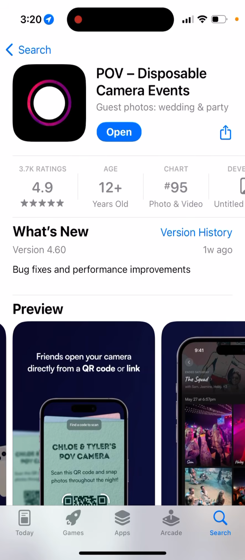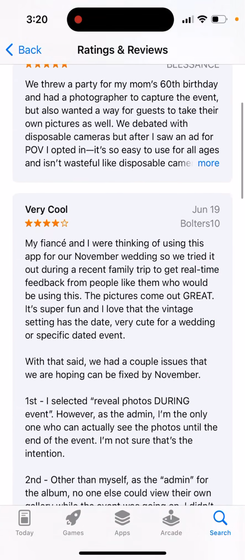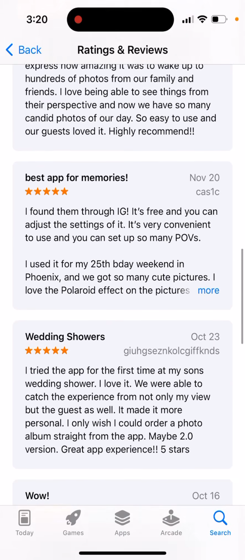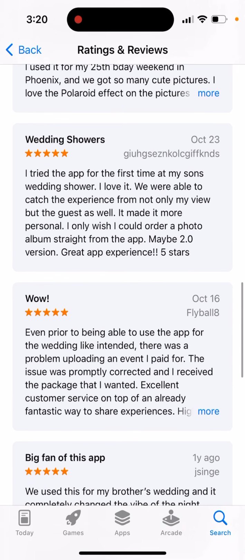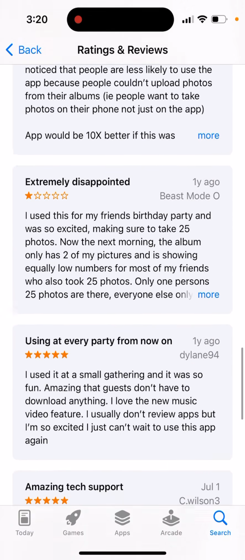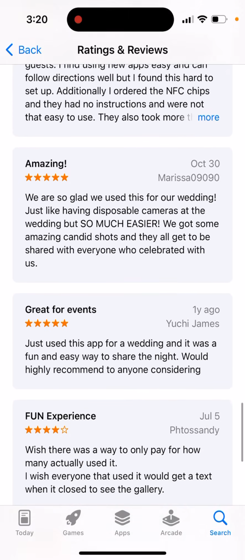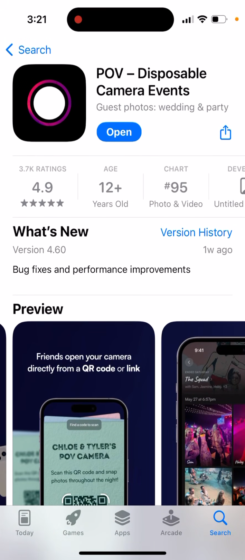So, POV disposable camera events. As you can see, it's getting quite high in the charts. It has quite nice reviews. Awesome app for events. Very cool. Little confused, so I might say there is some kind of learning curve in this app. You don't understand everything right away, but then as you see, it's quite easy. It's a great app for weddings, for parties. Yeah, some people praise the tech support. So pretty cool app. If you're looking for something like that, that's one of the top apps out there right now. So definitely give it a try.